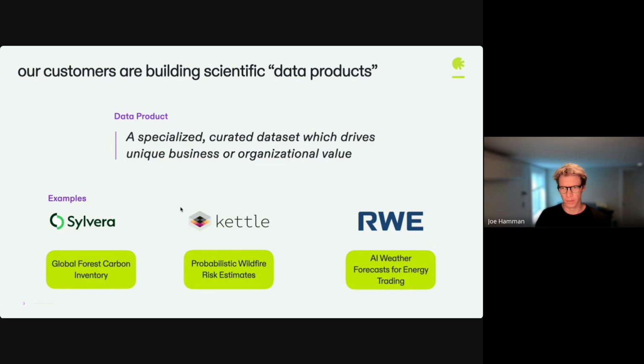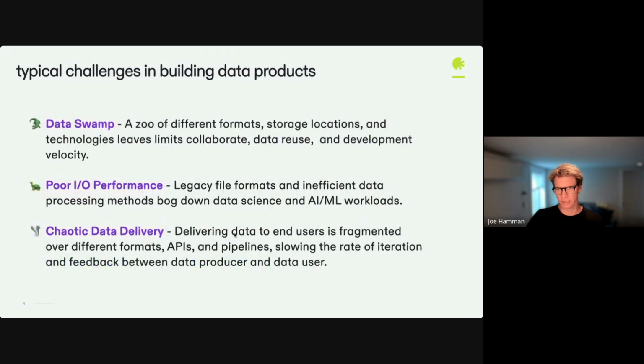Kettle does probabilistic wildfire risk estimates. And so here again, they're looking at short to long-term risk of wildfire, needing to use lots of different multidimensional array data sets from things like CMIP or reanalysis to estimate the future fire risk. And then finally, RWE, the AI weather group there, building AI weather models for use in weather or for energy applications and trading. So in all of these cases, they're building their own data products.